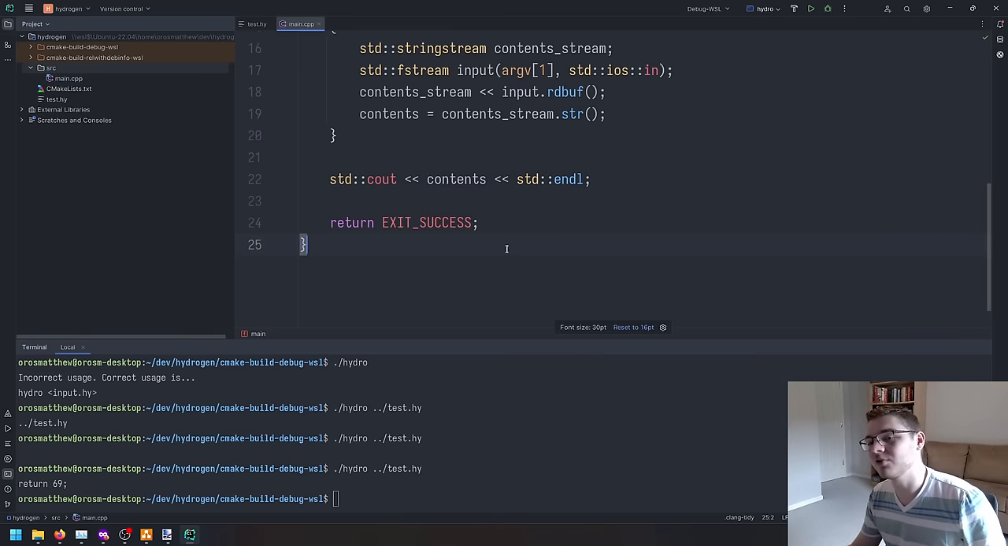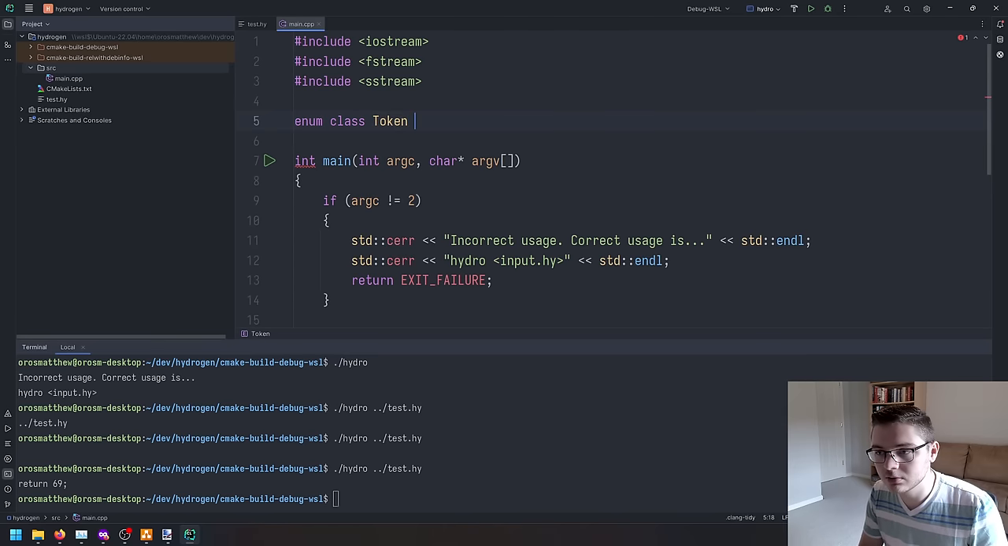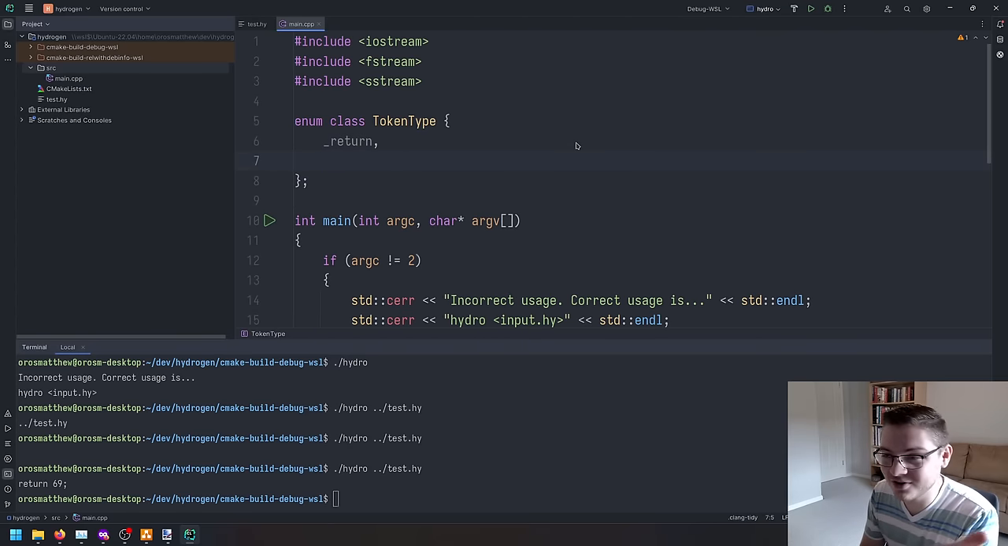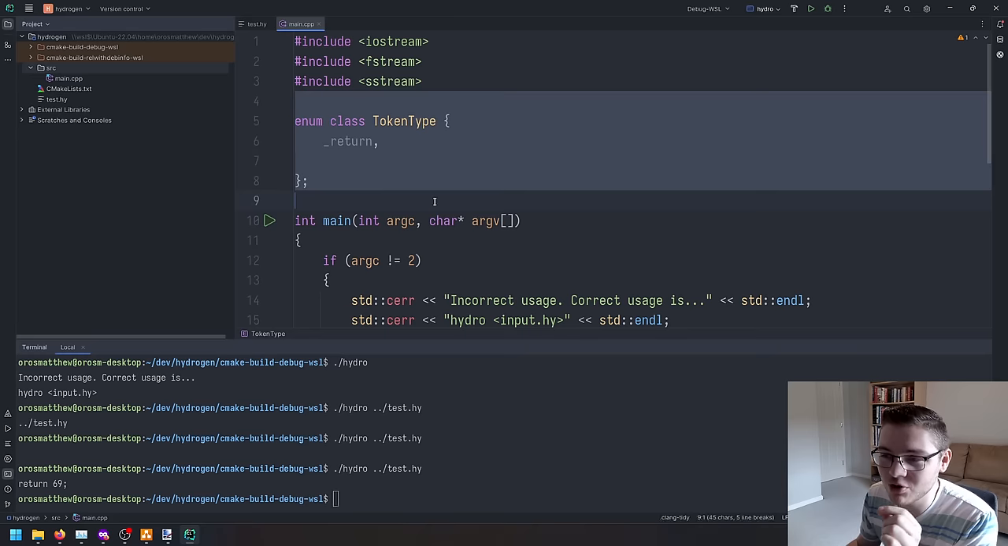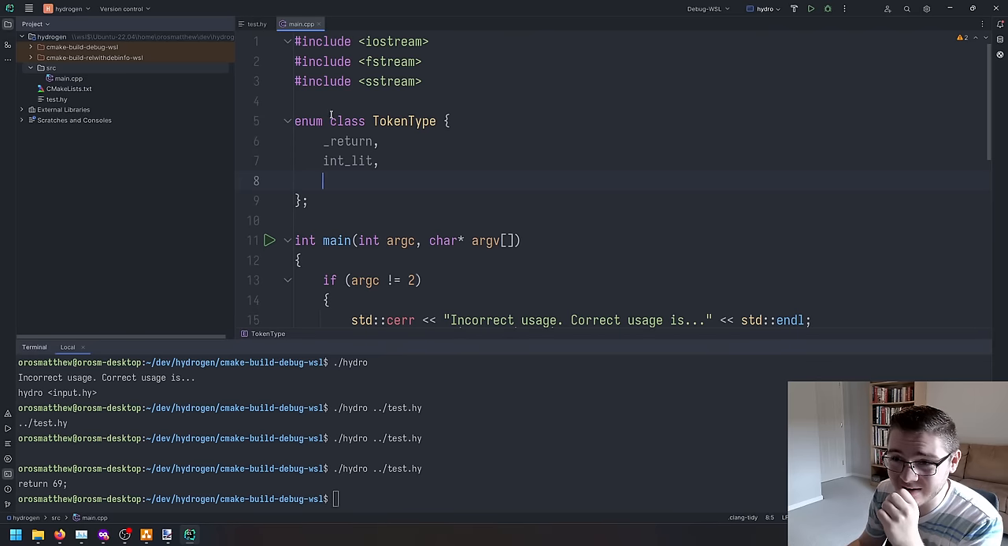So we need a list of tokens. So let's create our enumeration. We'll do an enum class because we're doing modern C++. And we're gonna do token type. And we will have a return. But that's a keyword, so we'll do underscore return. Writing a compiler, you're gonna have to do a lot of weird things to get around keywords in the language you're programming in. So we're gonna have a return, an integer literal, and then a semicolon, right?